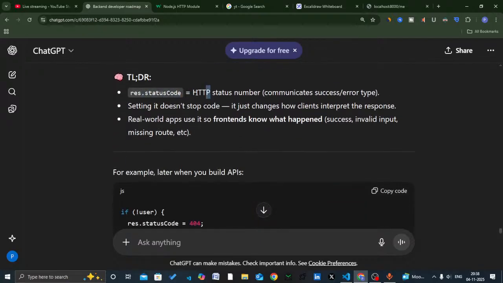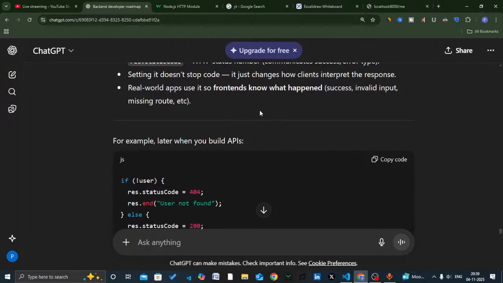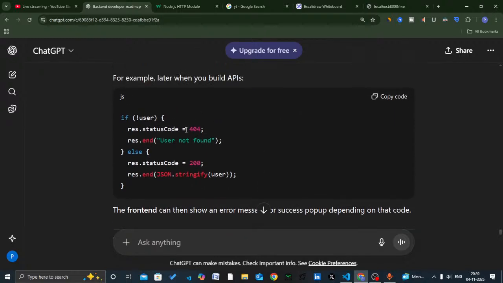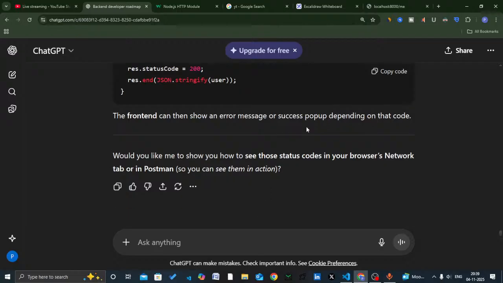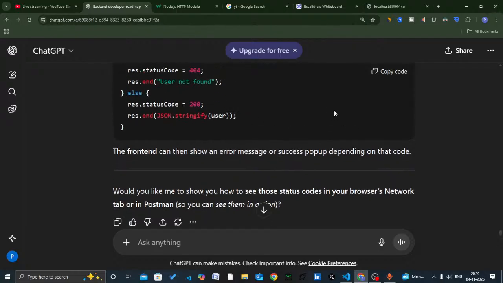TL;DR: the HTTP status number communicates the success or error type. Setting it doesn't stop the code. It just changes how the client interprets the response, and real apps use it so front ends know what happened: success, invalid input, missing route, and so on. User found, user not found, 200, error.